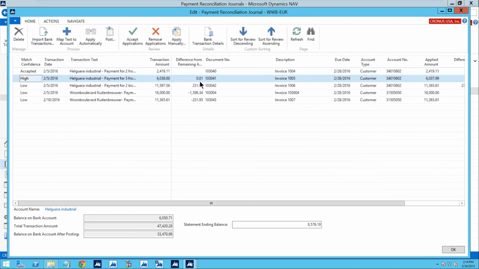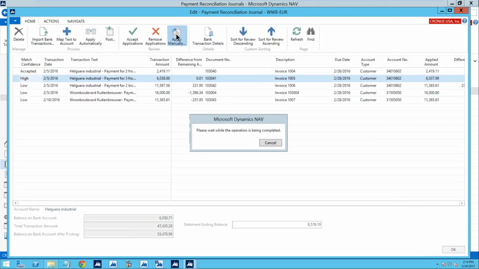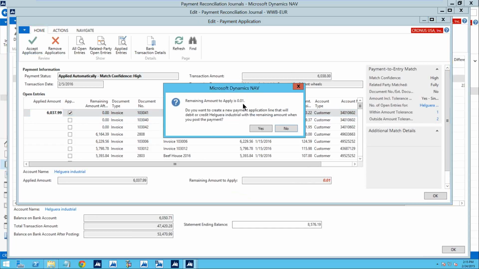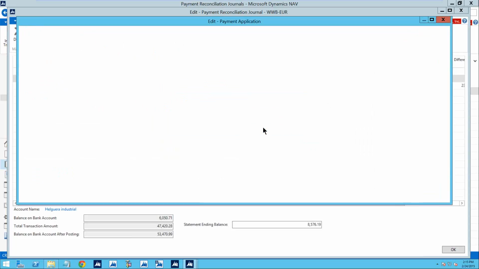Here we see a difference of a penny. Let's go indicate what that relates to. So here we see that our invoice amount meets that, but there is a penny difference as indicated down here. We can accept this, and by doing that, the system is going to ask us how do we want to apply the remaining penny. Do we want to create it as a second line on our customers' open ledger entries? Yes or no? And I'll say yes.